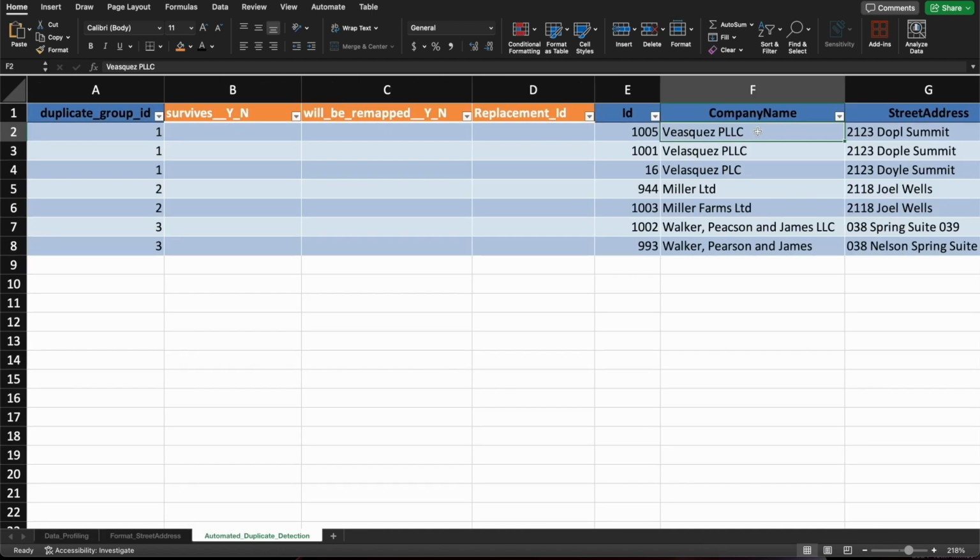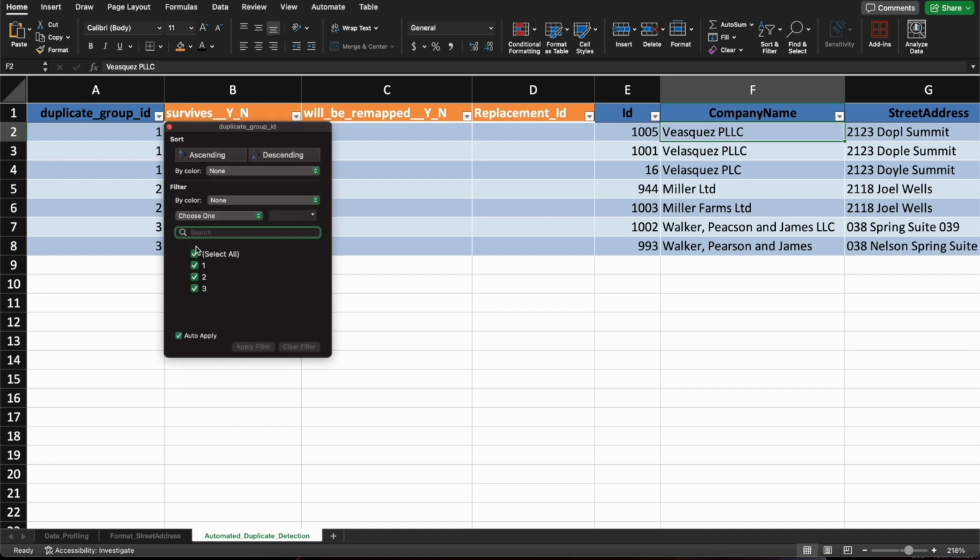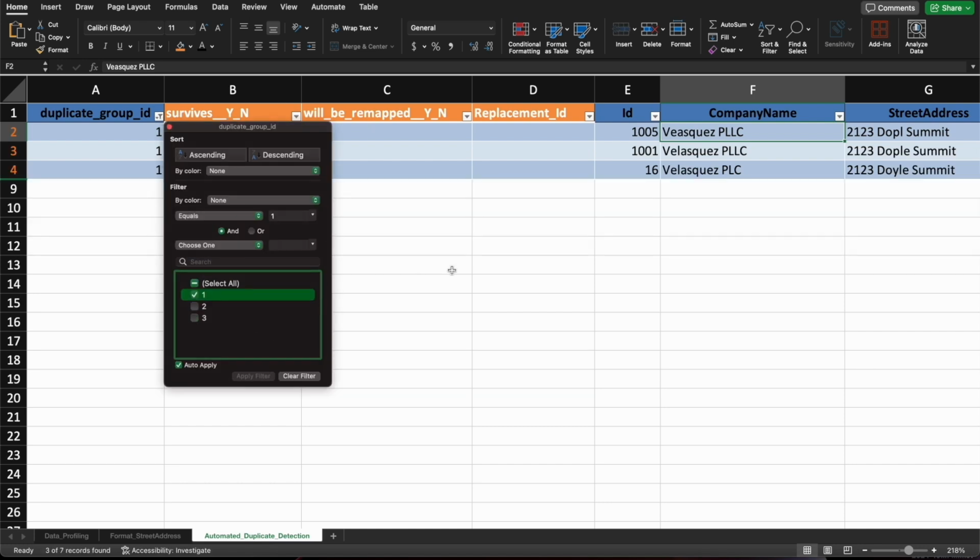The next output that we'll take a look at is the automated duplicate detection output. In this output, we have identified groups of potential duplicates. We can filter into individual duplicate groups using column A, which is the duplicate group ID. We can select a particular group, for example, group 1.